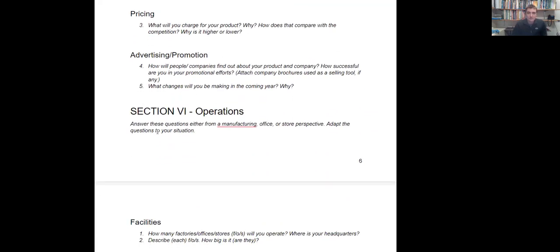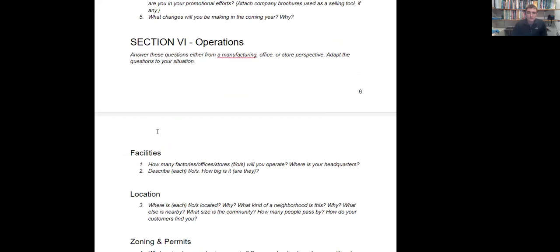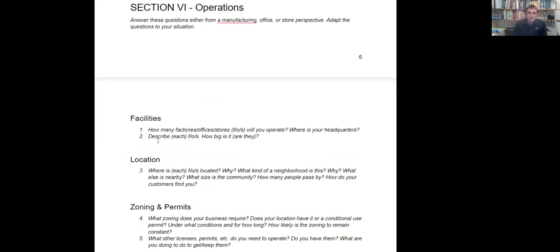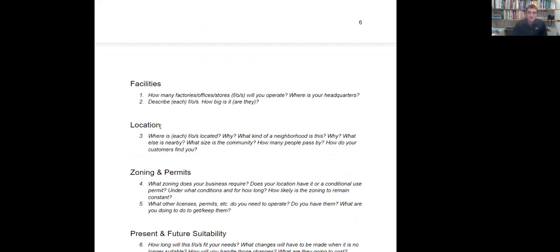Your operations. Do you have a factory? Do you have an office? Do you have a store? And you can adapt this to your specific situation for your sample business. What's your facility like? Where's your headquarters? Describe how big it is and what it is that you do.